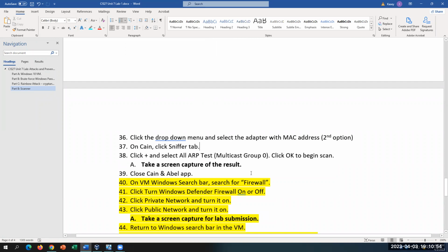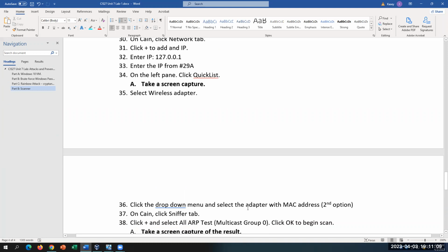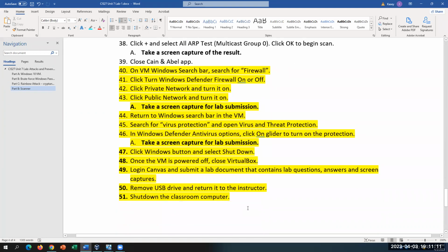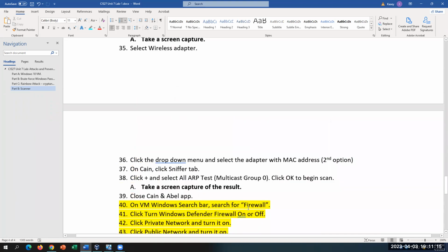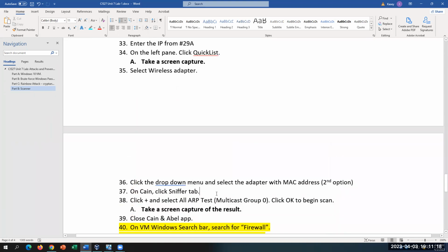And then when you're done, you can turn the firewall back on, and then Windows Defender, the antivirus and virus protection, turn it back on. And that's it. Okay. We'll talk a little bit more about Windows configuration down the line.